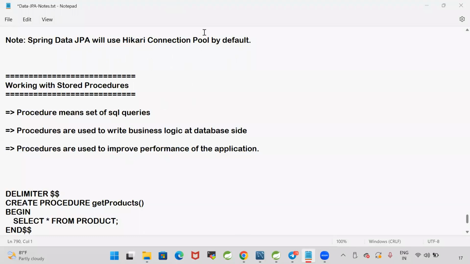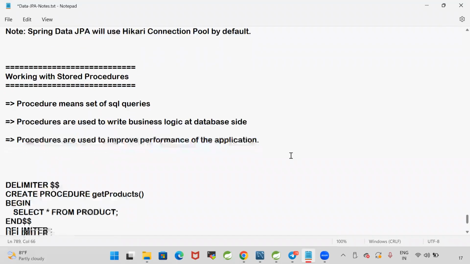All right, guys. Procedure means set of SQL queries. Procedures are used to write business logic at the database side. Procedures are used to improve performance of the application.